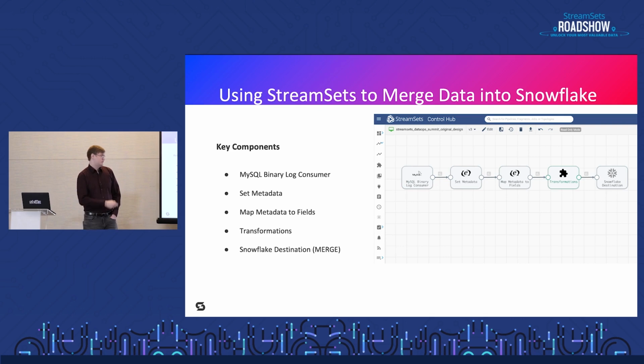So the big component here is the MySQL binary log consumer. We're just going to read through the bin logs on the database side in MySQL and know the changes of data that need to be written to Snowflake. So this is all CDC based.